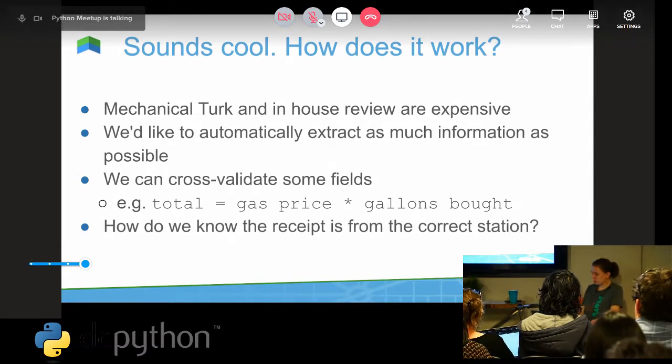But one problem that's not super easy is to tell if the receipt is actually from the right station. So you could claim an offer at BP, go across the street to Exxon, then upload a picture of your Exxon receipt. But we can't give you money for that because the offer was from BP.